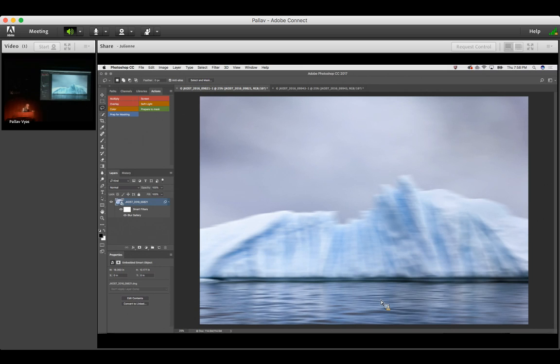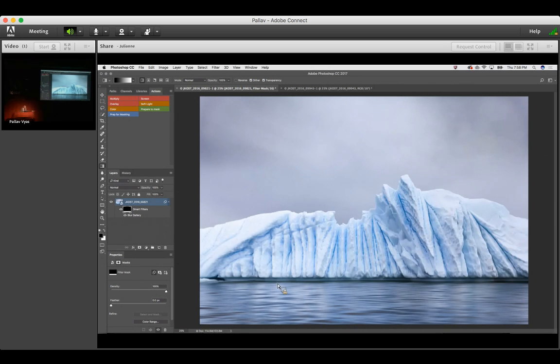Okay, but here's where I didn't get what was happening at all. I was thinking, okay, this is great. I've got my blur here in the foreground, and I don't want my blur, obviously, over the iceberg. So I'm going to grab the smart filter mask, I've got my gradient, and I'm just going to go from black to white, and since black hides and white shows, I'm just going to draw a really tiny little line right about there. So now the water's blurred, but the iceberg isn't.